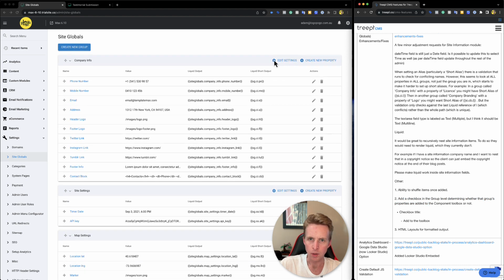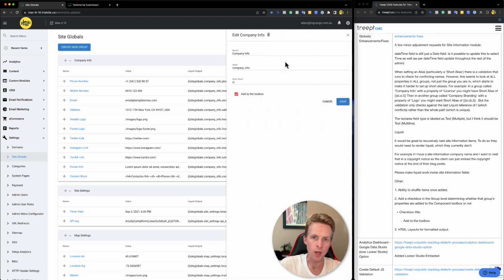Okay, so when we edit the settings or create a new group, we can choose whether this displays in the toolbox, the pop-up toolbox, which I'll show in a second. So this basically allows you to create global properties that are more for the developer or the admin, and then global properties that are more for use in content management for the site content admins.